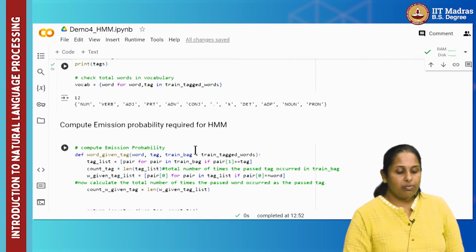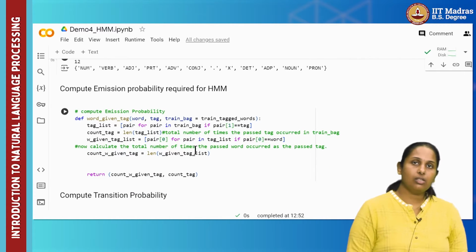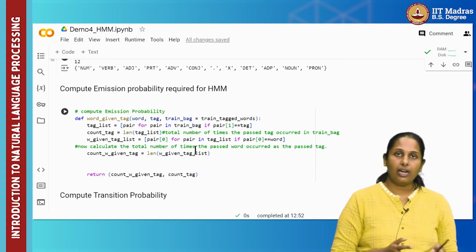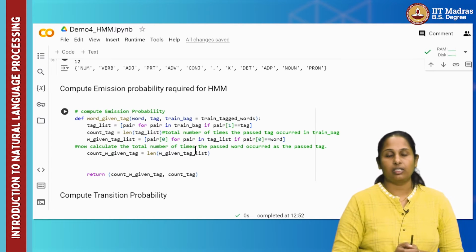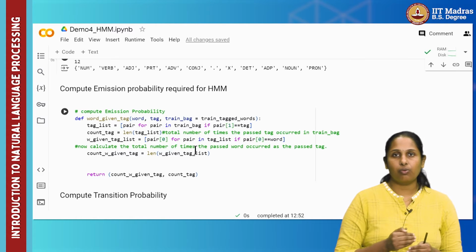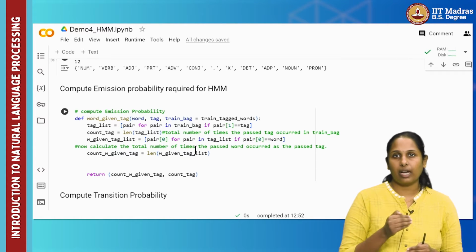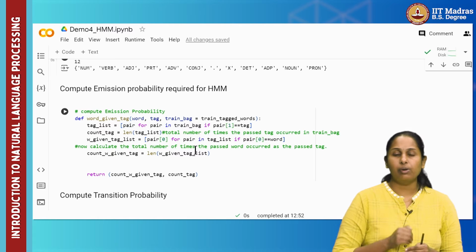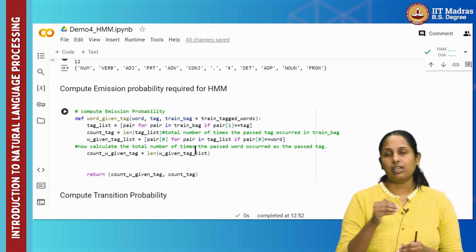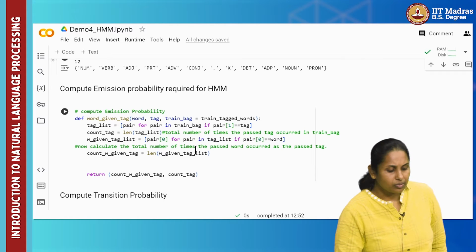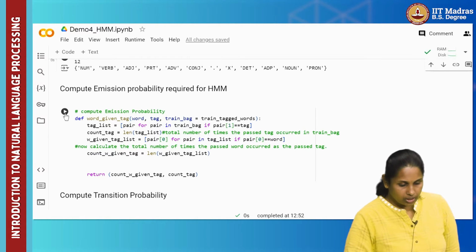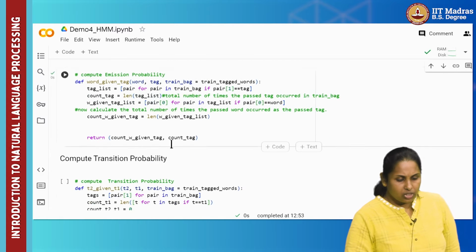So in HMM, we have to do two things as we just saw. One is to compute the emission probability, and the other is the transition probability. Emission probability, as we said, is for a given word, how likely that particular word is tagged with a particular label. And transition is how likely a tag is, by looking at the neighboring words' tags. So this is computed as we just explained using this particular definition.